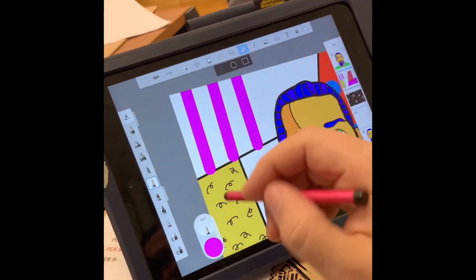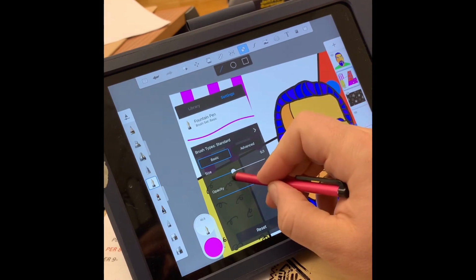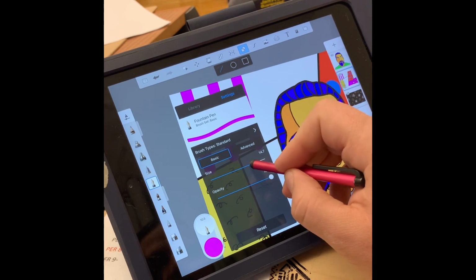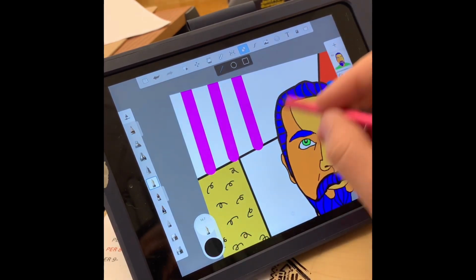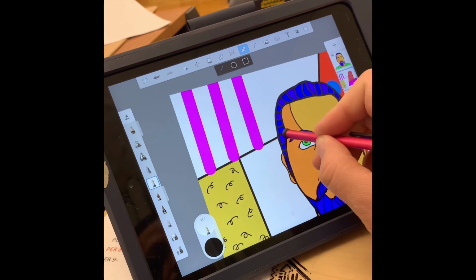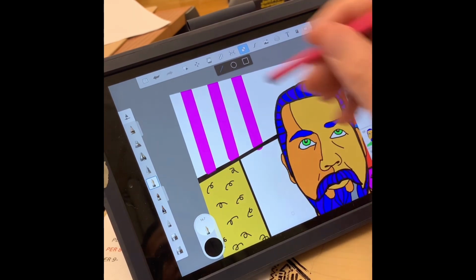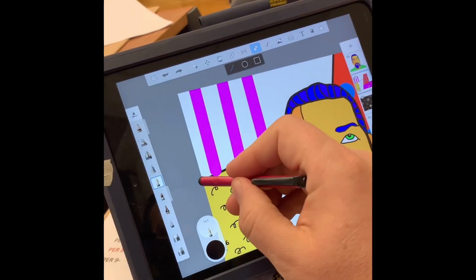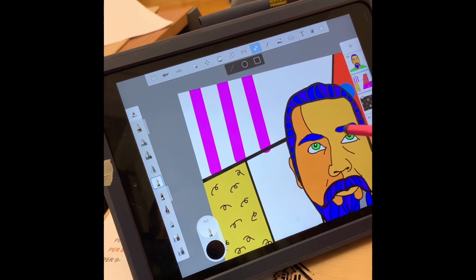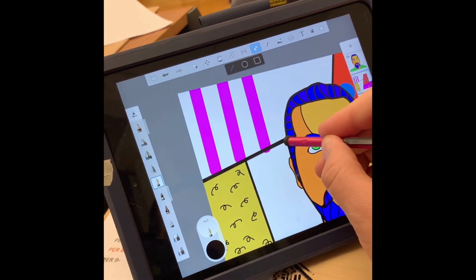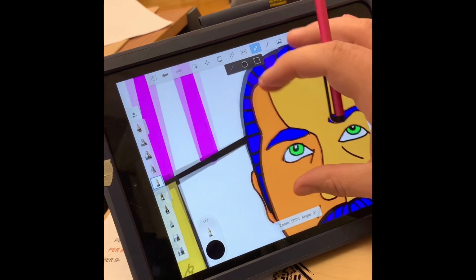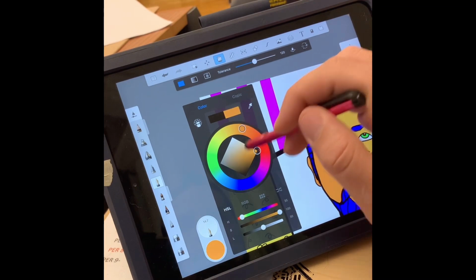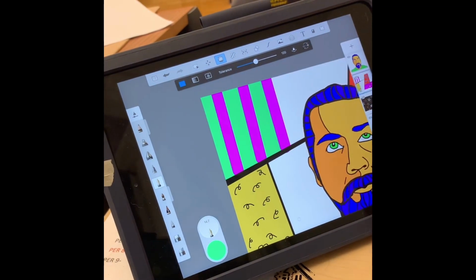Now, if I wanted to, what I could do then is maybe make this a little smaller. Maybe about a 15. Change it back to black. And then I can go back over this line here and make my black line thicker. And I could always fill in those spaces too. So you get the idea.